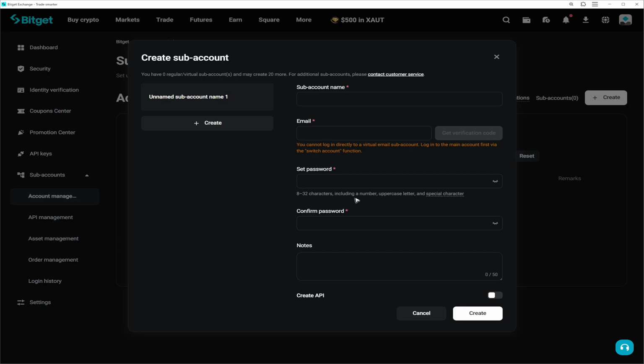Okay, so just click on it, add in a name, for example, this one, and then I'm going to go ahead and enter one of my emails right here. It says here you cannot log in directly to a virtual email sub account. You'll have to log into the main account first via the switch account function.